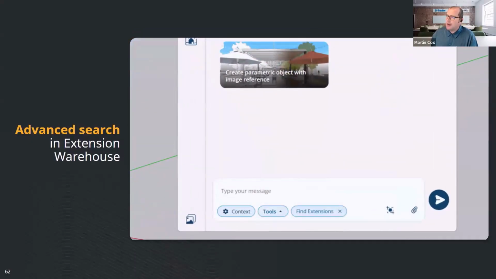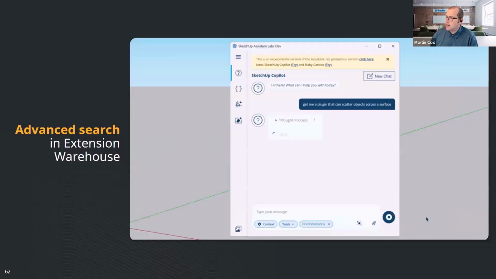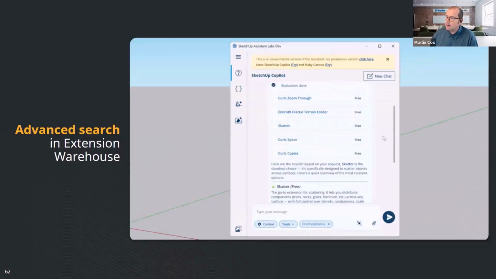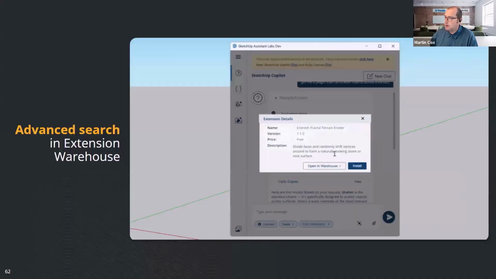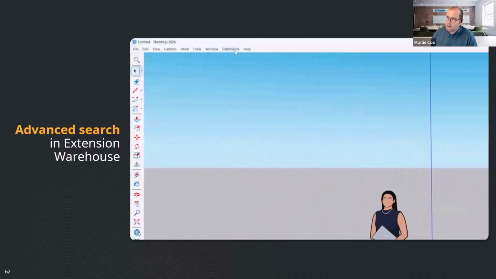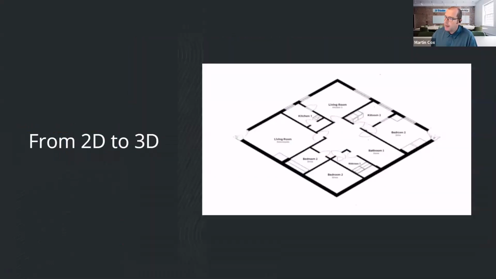And also, Extension Warehouse. We want to do natural language so you can search for an extension rather than just by name. We can say, what extension can scatter objects across a surface? And it shows you some of the obvious ones there. Scatter is a good one, and I know that's one that was used with those trees we spoke about early on.